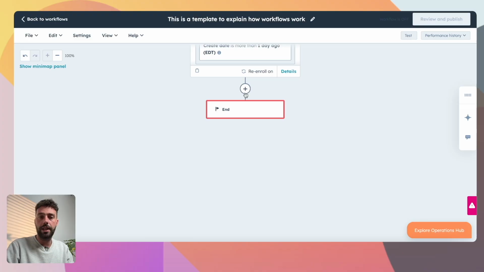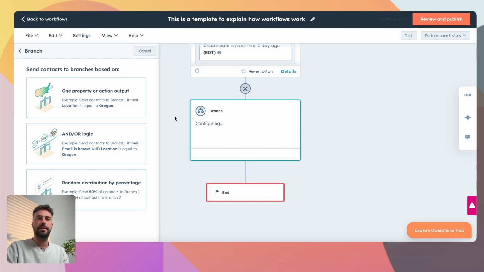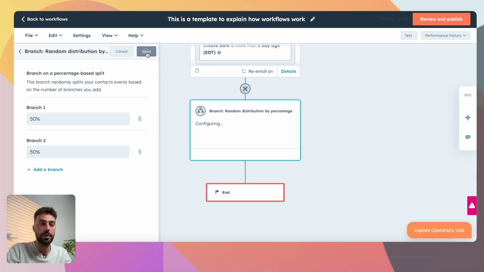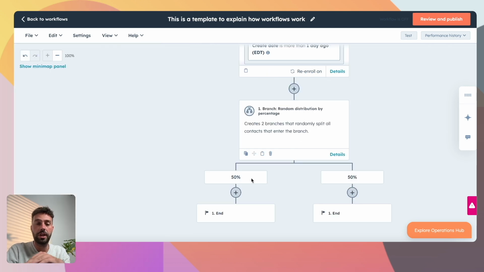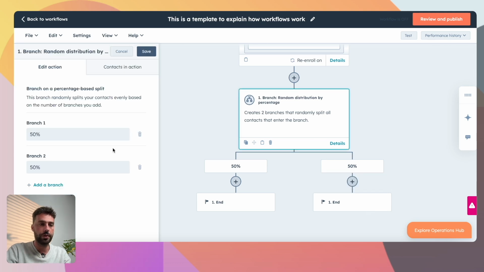The second thing is the most important, according to me, it's the branch. Basically, you can set up different paths based on specific criteria. You have 3 different ways of defining those branches. The random distribution by percentage is the easiest to understand. You click, you save, and you have 50% of the leads that will go on the left and 50% of the leads that will go on the right. Of course, you can add more branches to make it like 25%. It is the most basic way to separate 2 paths, but you have no control over it as it's a random choice.